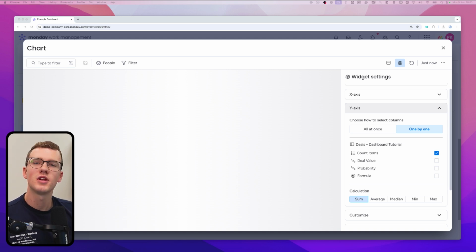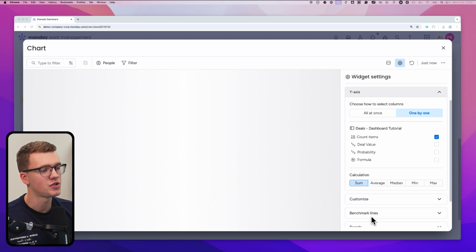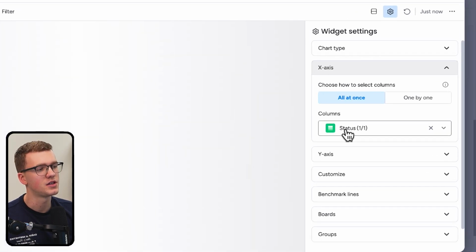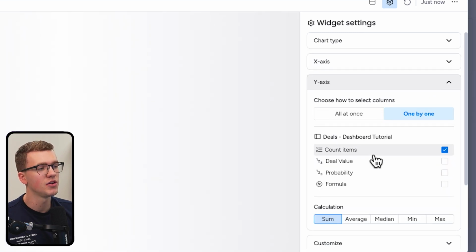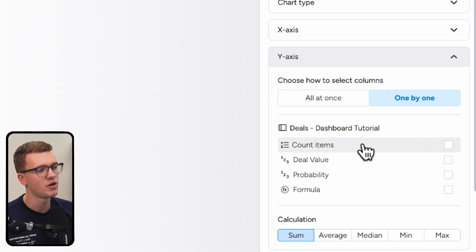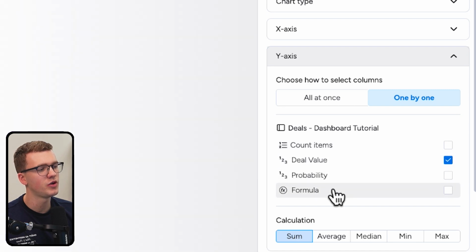So let me show you. So let's say we have a deals board and we want to have both the deal value and the value times probability column in one place. Well, we can actually do that. So in this case, as you can see on the board section, I've only connected the deals board. On the x-axis, I've only connected the status column. And on the y, I'm going to go to the 1 by 1 section, turn off the count items. I'm going for deal value and the formula.